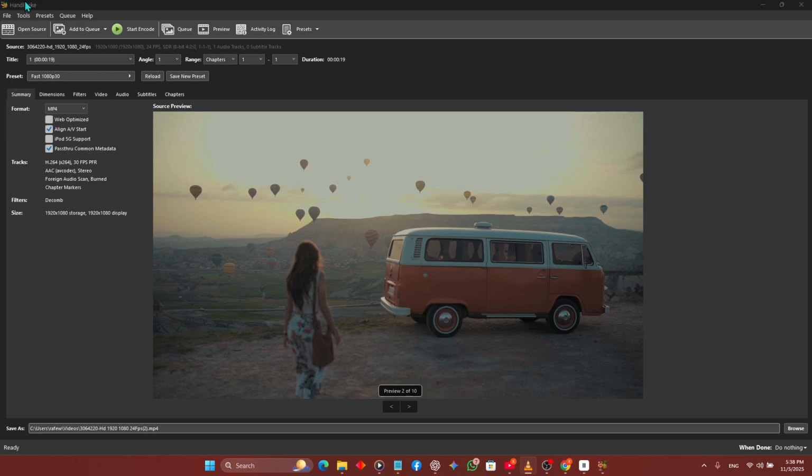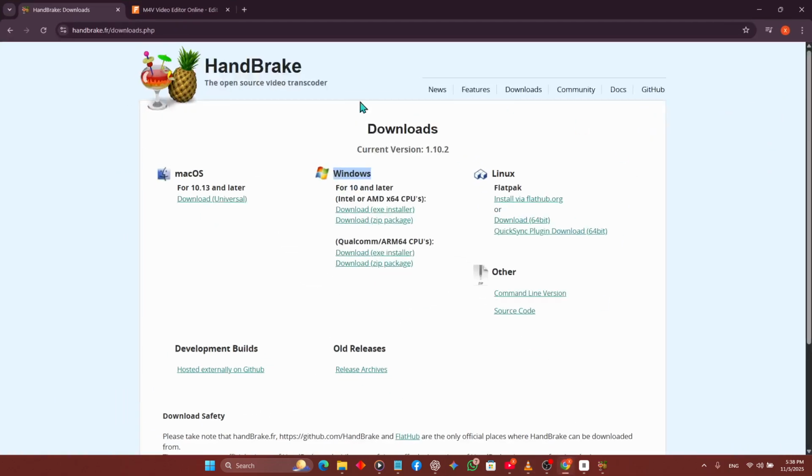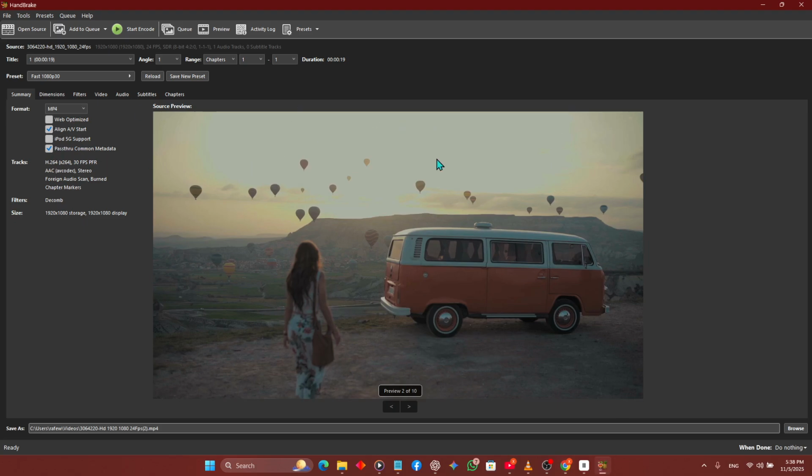If you haven't installed it yet, just head to the official Handbrake website and download the version that matches your system. Once it's installed, launch the program and you'll see a clean, beginner-friendly interface ready to help you adjust your video. Now it's time to import your video.